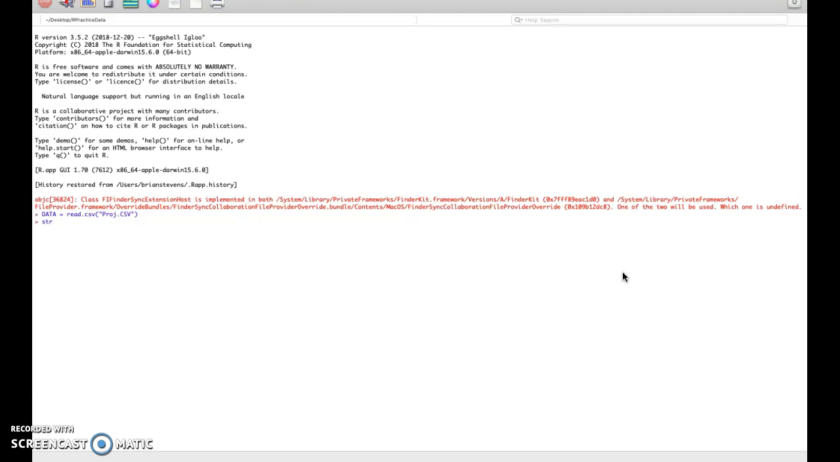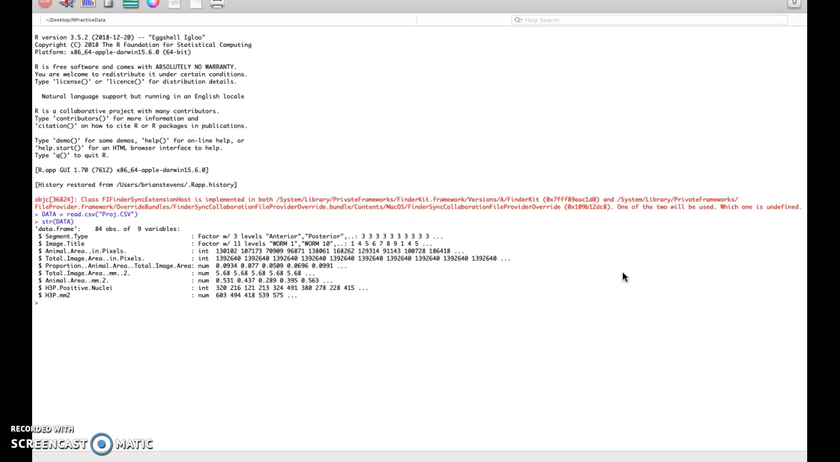So to do that, you're going to do the structure command, which is just str, parentheses, and then the name you just gave your data set in the line above. So mine is data. That's all you have to do. You press enter, and it will show you the structure of your data set.